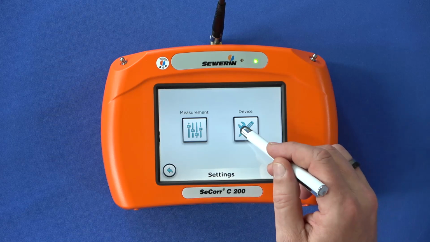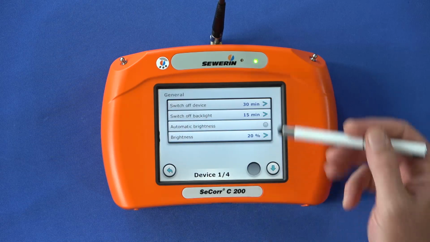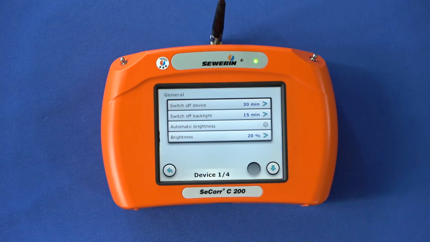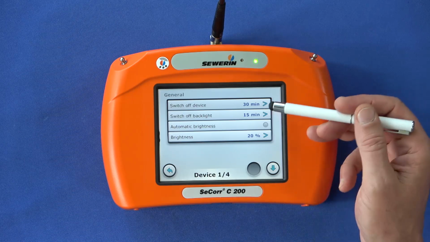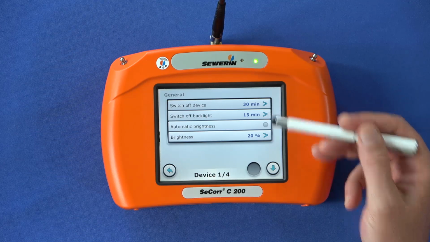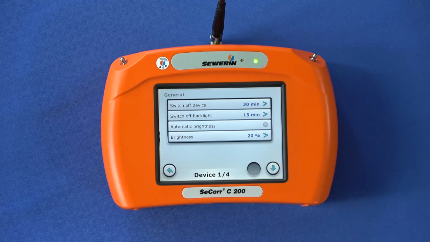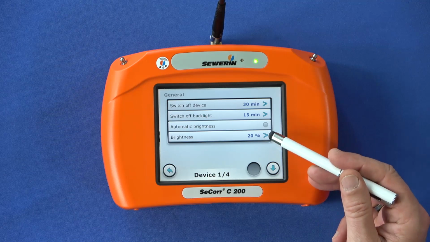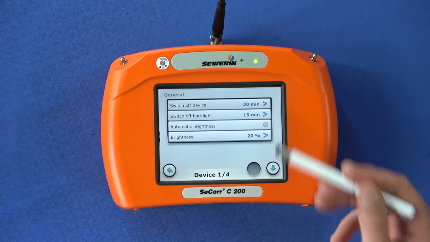Now select the Device button. You can set up your C200 in a variety of ways at this point. On the first of 4 pages, you can choose General Settings. The first 2 selections, Switch Device Off and Switch Off Lighting, serve as energy saving functions if no operation takes place during the times set. If you do not want the display brightness to be set automatically, the manual brightness setting opens.